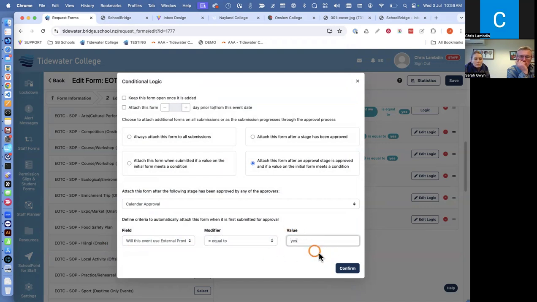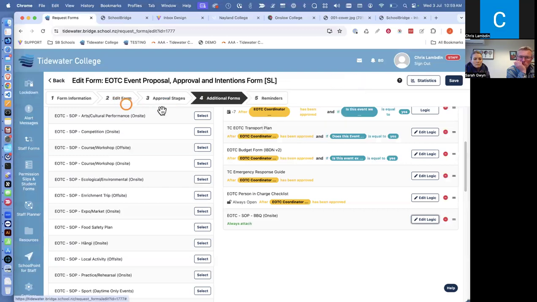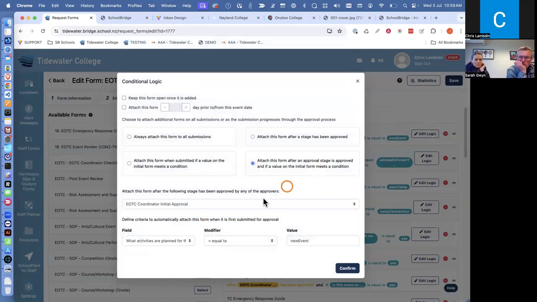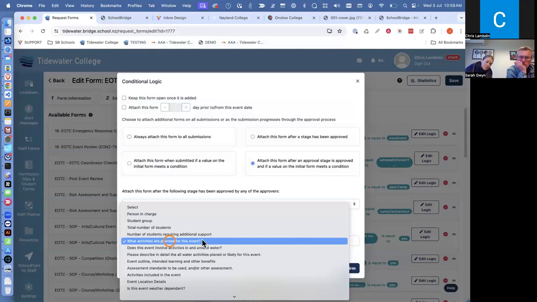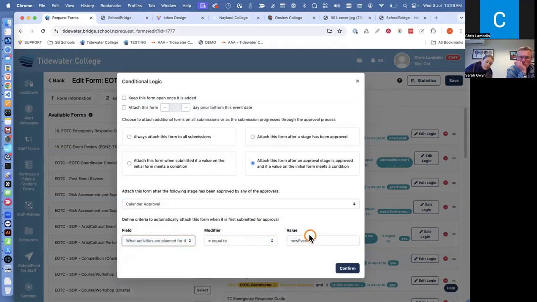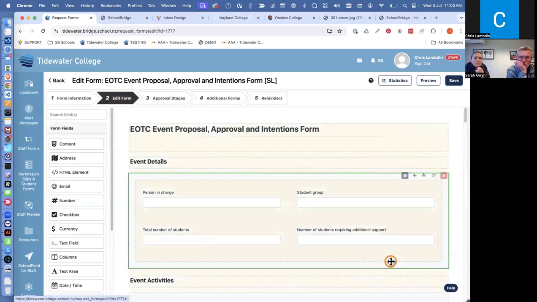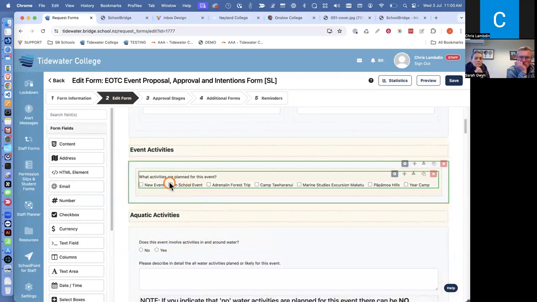Now, where does that come from? Well, if we look back at our form, a better example is really this one. We're doing the same thing. We're waiting until calendar approval is set, and if "What activities are planned for this event?" is equal to, then we're checking the value if it says new event. Where does that come from? If we go back to our form and look at that question, there it is: what activities are planned for this event?